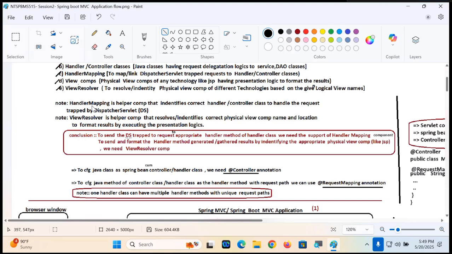From now onwards, DS means not data structure but dispatcher servlet. To send the DS-trapped request to the appropriate handler method of the handler class, we need the support of the handler mapping component. To send and format the results gathered by the handler method by identifying the appropriate physical view component like JSP, we need what? View resolver component. Are you getting my point there, guys? Super.